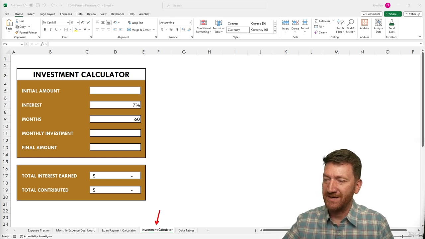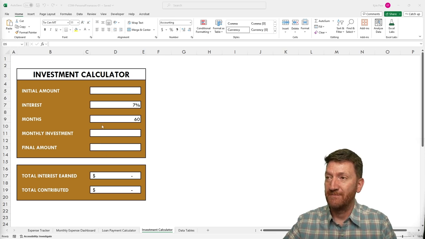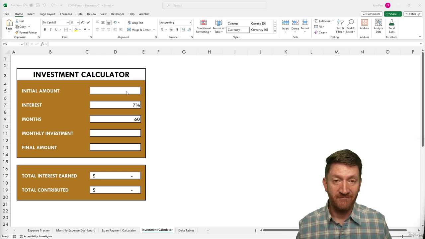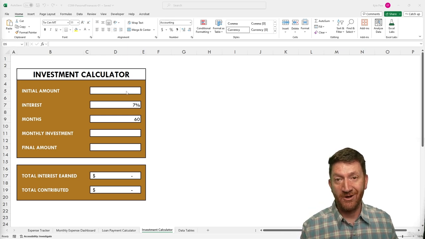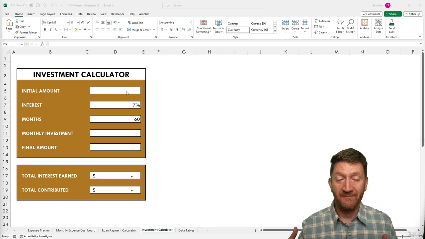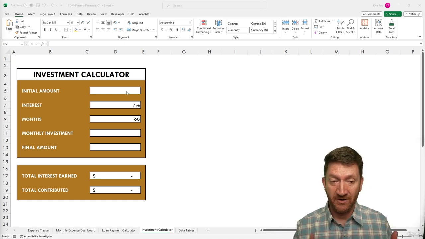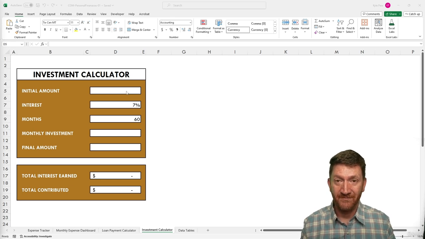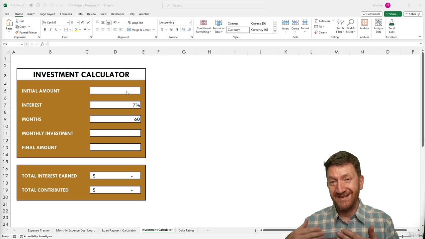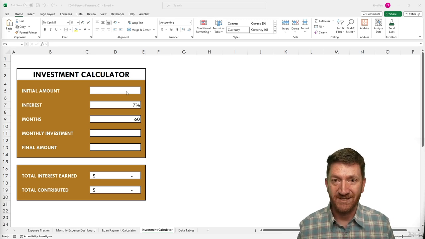I'm on the investment calculator worksheet, and it's got a few little fields for us. We need to set up the initial amount that we have. So imagine I'm just bright-eyed, bushy-tailed out of college. I got my first job, and I've got a little bit of money that I can now start to invest, my initial amount. Then every month, I'm going to contribute additional money towards that investment.